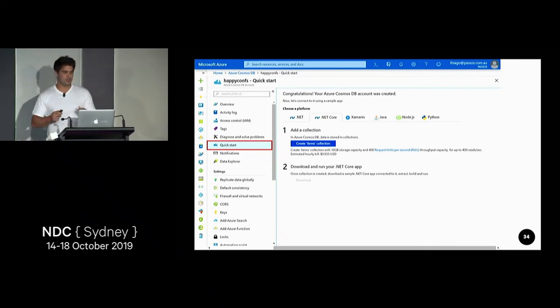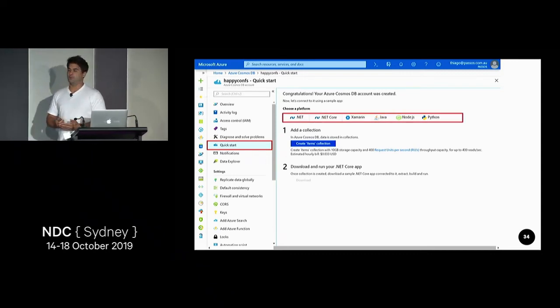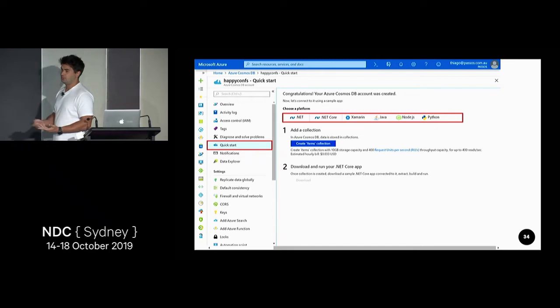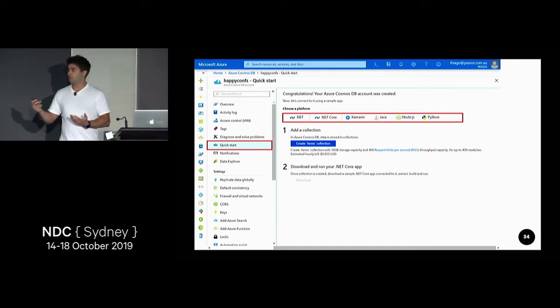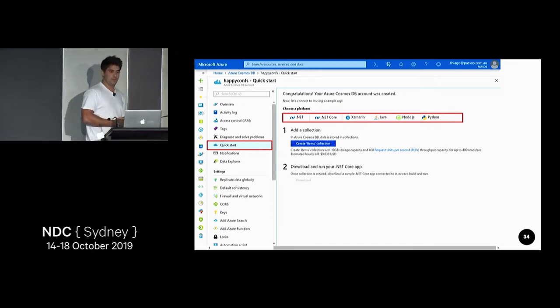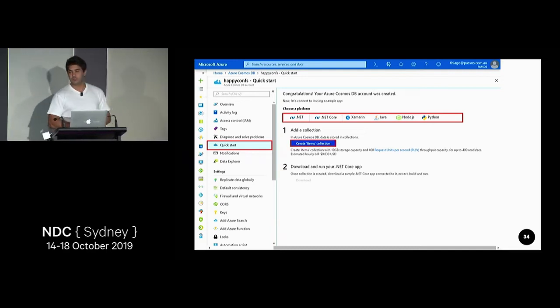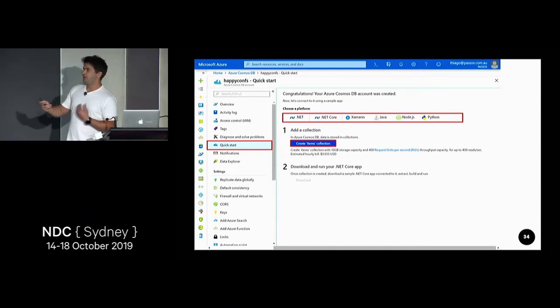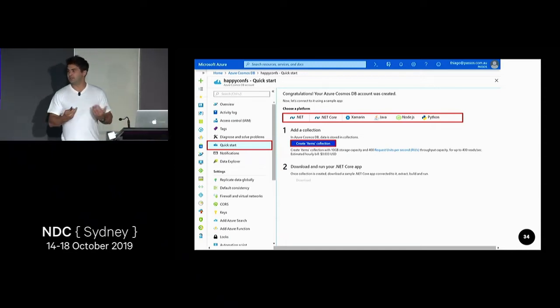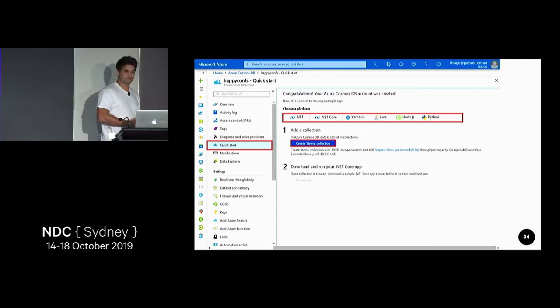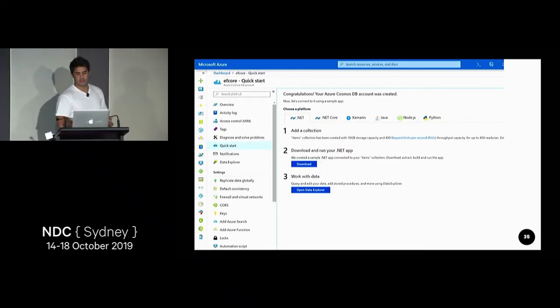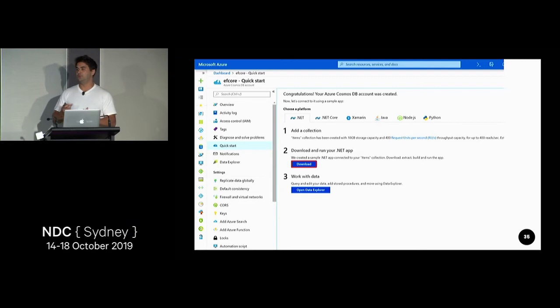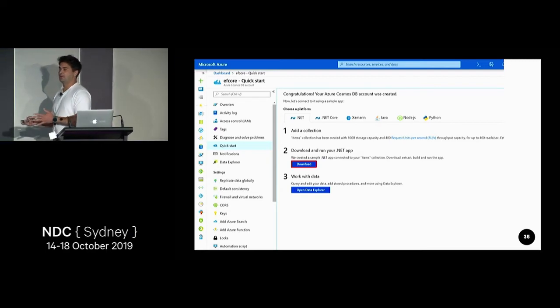So once you have your instance created, in the Quick Start, you can choose your platform. Right now, I'm using .NET Core quite a lot, and I'm sure a lot of you would be using .NET Core. From here, you can create this sample collection, which is the items collection. In comparison to SQL, that would be like a table in SQL. And once you create that, you can download a sample application to talk to the database.